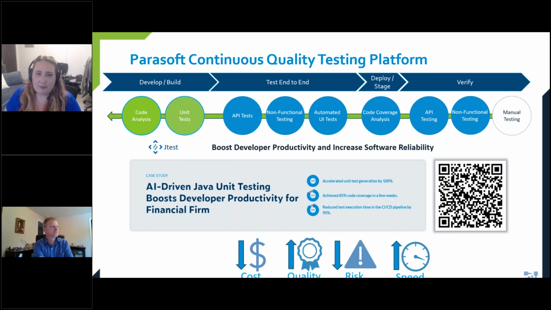But this is about a financial firm and them using JTest. They were using JTest, or still are using JTest, I should say, for unit test generation. They've been using test impact analysis as a part of their CI/CD workflow. Now they're starting to use it in the IDE. These numbers achieved 85% code coverage in a few weeks. They went from about 20% code coverage to 85 using our tool, so very quickly. And on the test cycle time, the regression test execution times have accelerated by 90%. So a 90% reduction in the time it takes to execute their regression tests because they're just focusing on validating what has been changed. So I highly recommend reading through that case study if you have a chance.